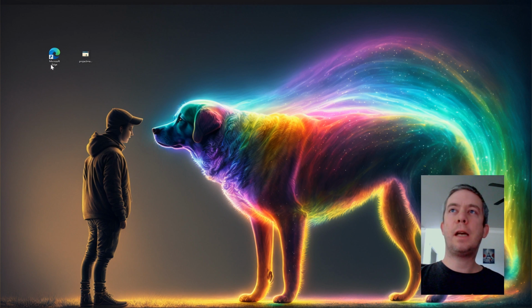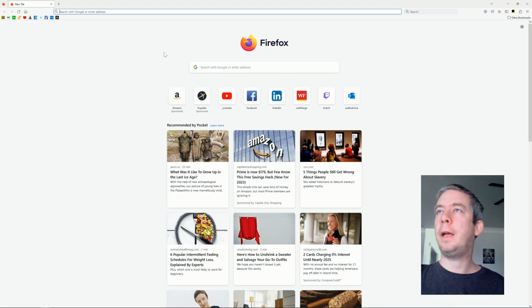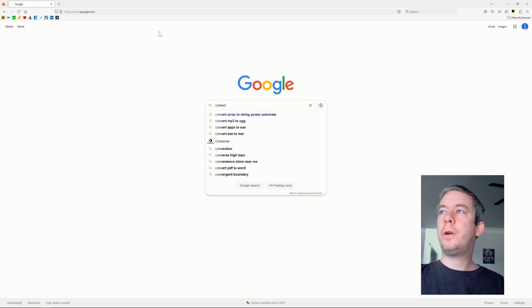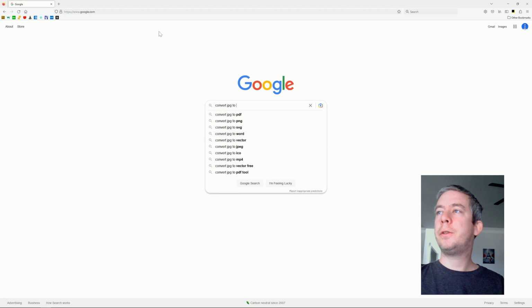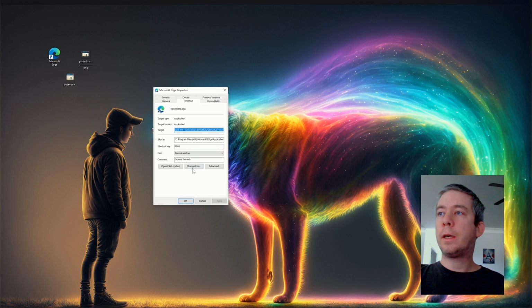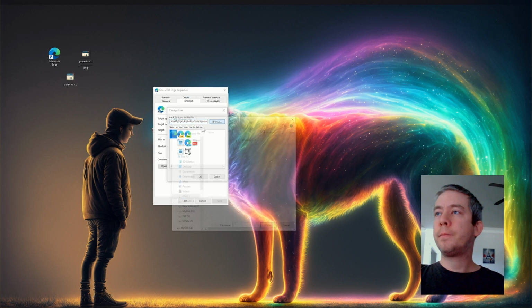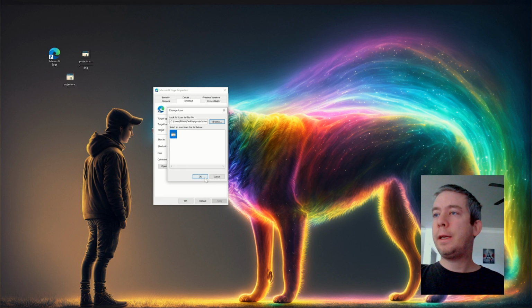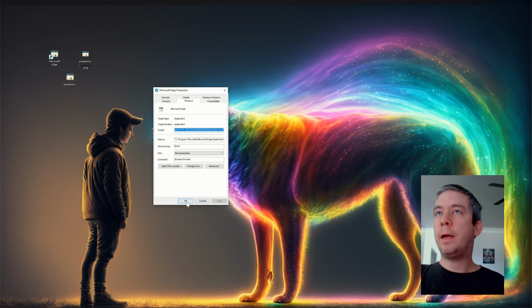All right, so on my desktop, I have Microsoft Edge. I have my new icon that I just saved. So now I'm going to go to a website, and I'm going to convert JPEG to ICO. All right, you can see I now have my icon file. I'll come to the properties, shortcut, change icon, browse, replace it, okay, apply.